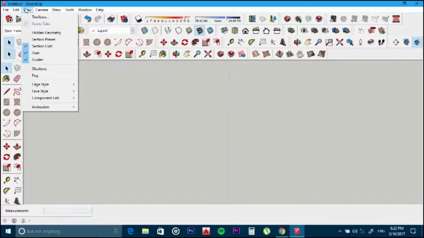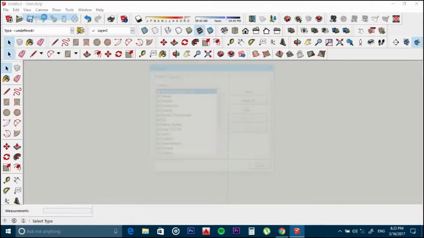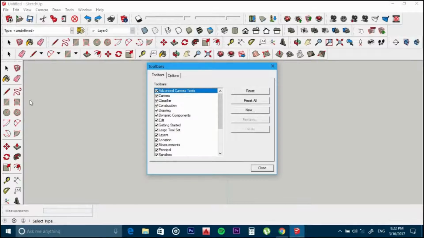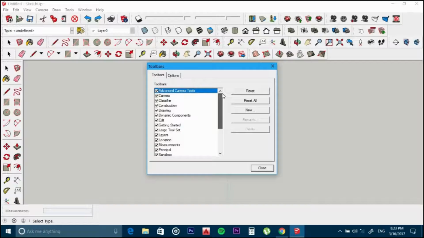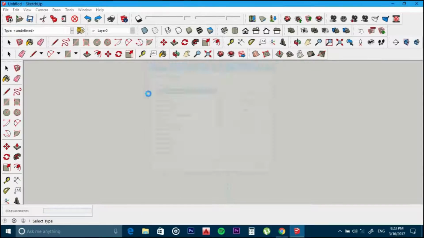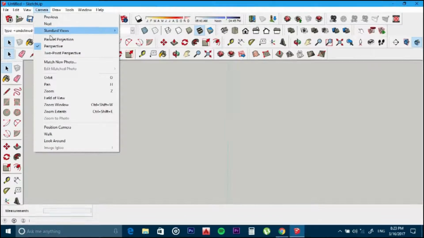Next drop down is the view. In view we have toolbars and other things. You first need to look at the toolbars. Open the toolbars, and here you have all the list of toolbars you want to turn on and off. So let me just turn some of them off and show them to you. Just a sec. These are all the toolbars as you can all see. So I'll just scroll up and that's it. You can close it. You can customize it the way you want.